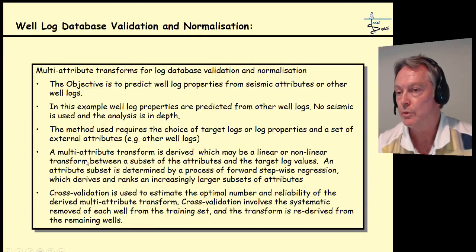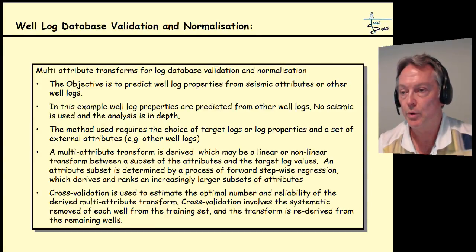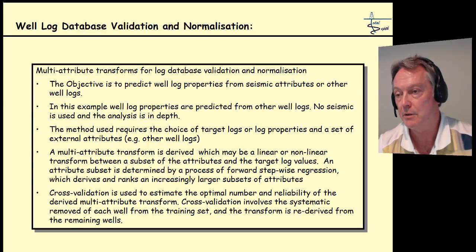So we're going to use a multi-attribute transform, and we're going to predict log properties from other well logs. We're not going to use seismic in this particular case. We're going to do our analysis in depth. So we require a choice of logs: a target log, which in this case is density, and a set of external attributes, which is the other well logs from the same borehole location.